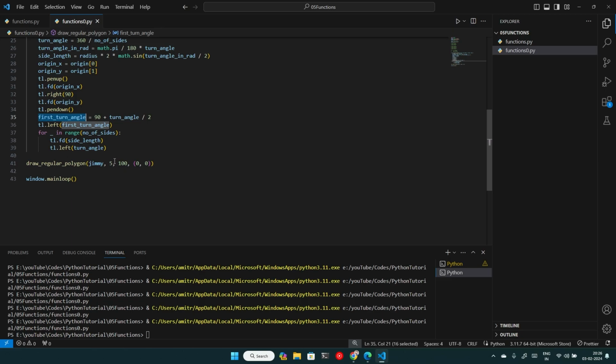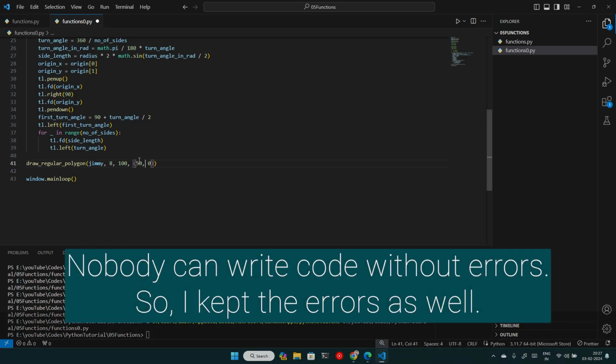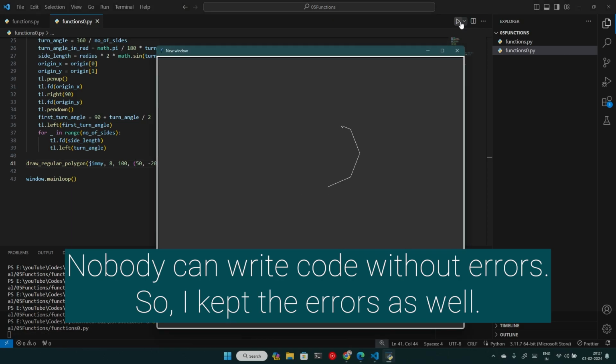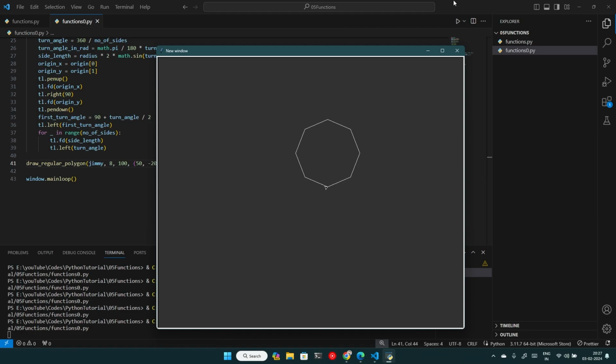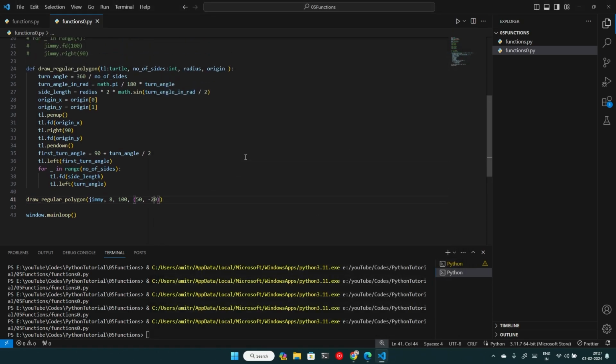Alright, so let's, instead of 5, let me just provide 8, because I want to create an octagon, and this can be 50 minus 20. Let's see where it creates. Alright, so it is creating, but the origin is not properly chosen, so I have to find where the problem is.